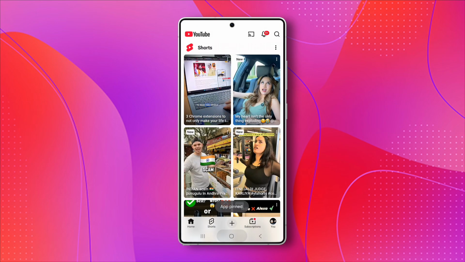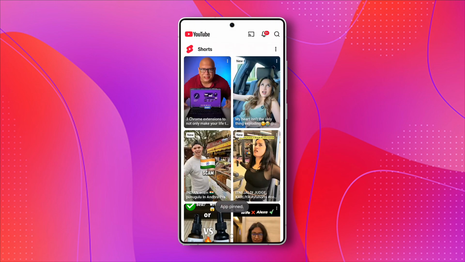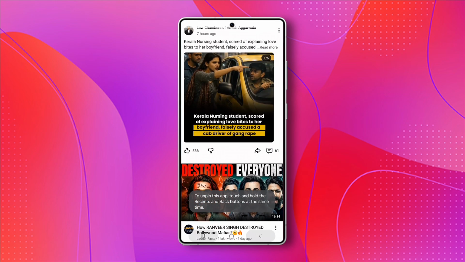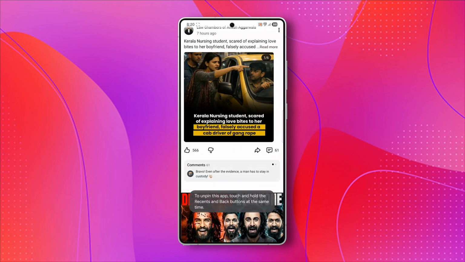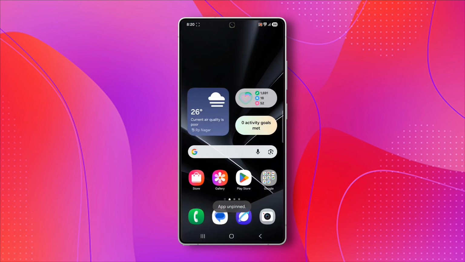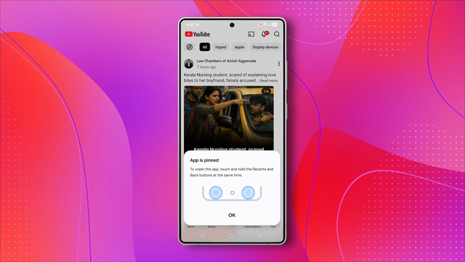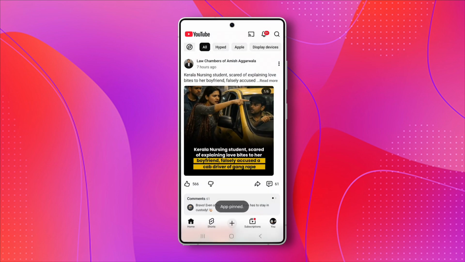Even if you press the home button, the app won't close or exit. To unpin the app later, press and hold the back button and recent apps button at the same time, then confirm. This feature is especially useful if you're giving your phone to a child or toddler, since they won't be able to exit YouTube without knowing the unpin combination.